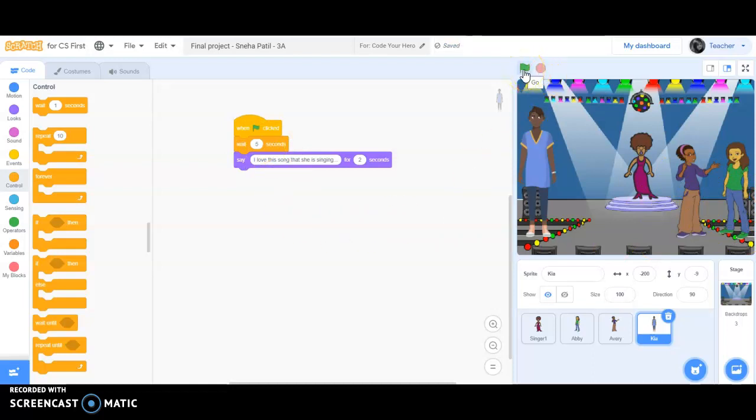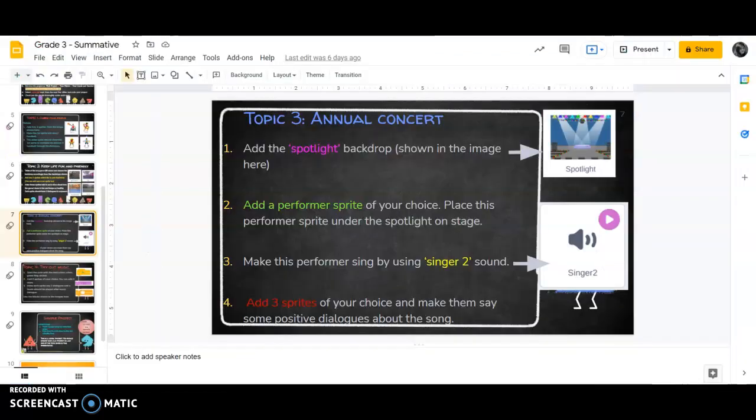Now if I click on the green flag, see the singer is singing and Avery and Abby are giving their dialogues, that is giving their compliments for the singer. Okay, so this is how you are supposed to create the project. Now if I go back, all my 4 points that were given to you, all the 4 challenges or criteria that were given to you were satisfied, right?